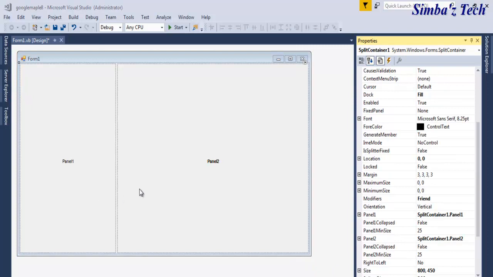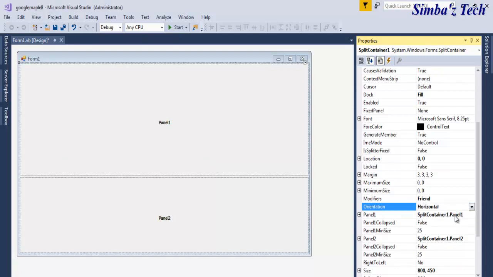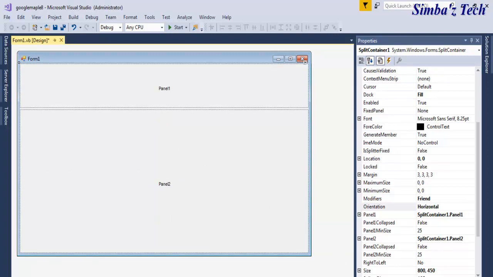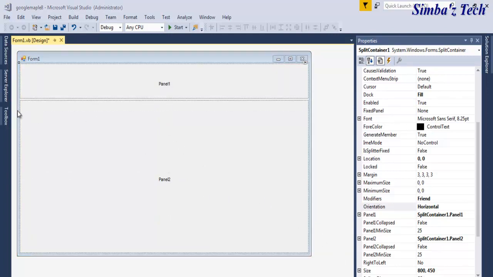So here is the split container, and now you go into orientation and change vertical into horizontal, and you'll have to make panel one smaller, just about here. You have to add label, text box, button, and web browser as well.